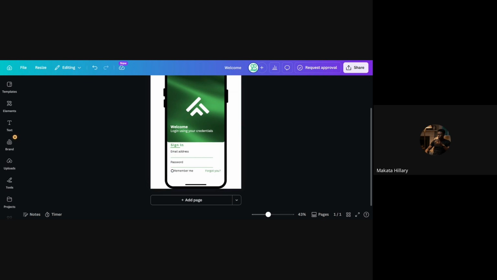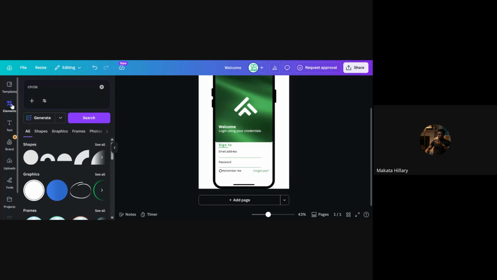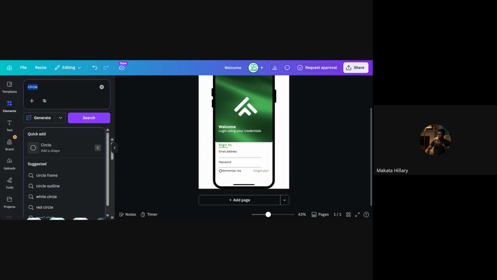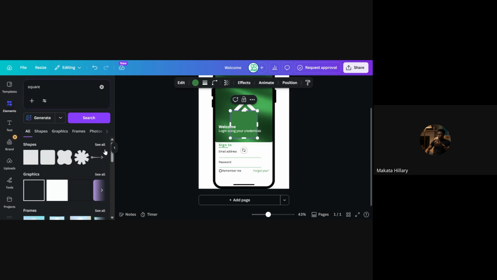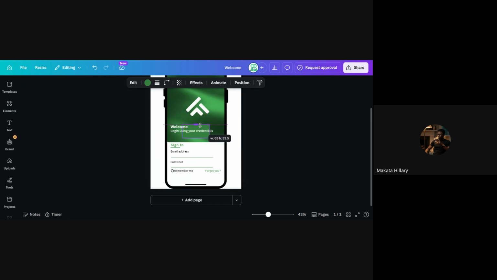Now the next agenda is adding the login button itself. So let's go ahead and do that. To add the login button, you just go to your elements, you search for a square. You can use square, you can use rectangle, anyone, but we're going to shape it into a button. So basically, we just drag it down to the center of the page like this. And then you reduce the size a little bit, depending on the size of button you want to use.